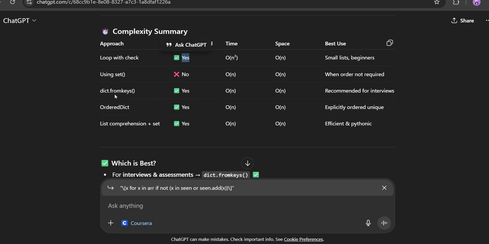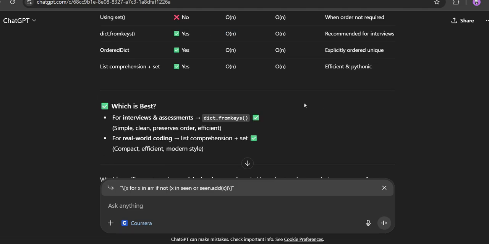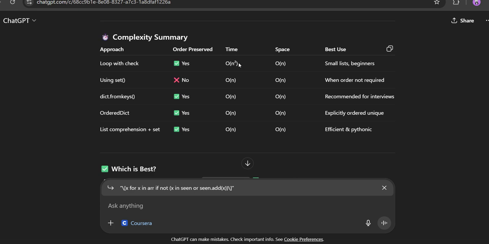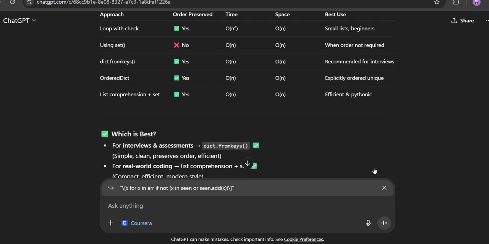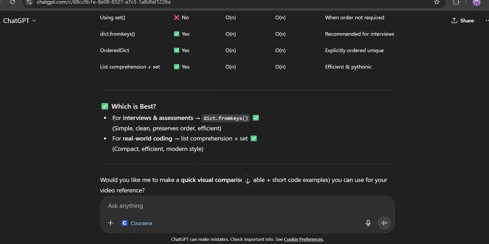And dict.fromkeys is also recommended for interviews, and explicitly we can use this same as above. And list comprehension is efficient in Python. In that you can observe this loop based approach has a time complexity of big O of n squared, so it is a problem with the loop based approach because it takes more time. For a large list it really takes more time. So for interviews and assessments, dict.fromkeys is better, simple and clean, and preserves order.